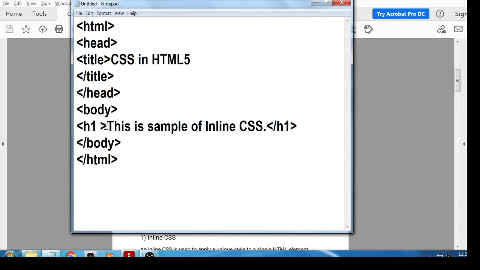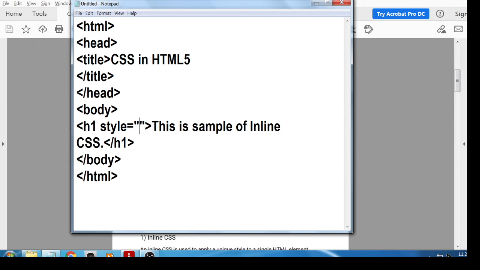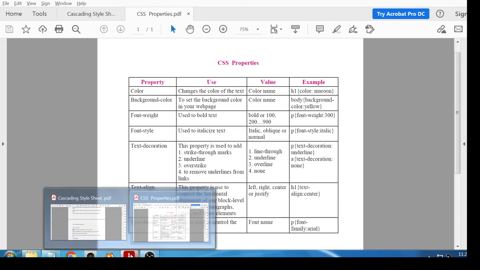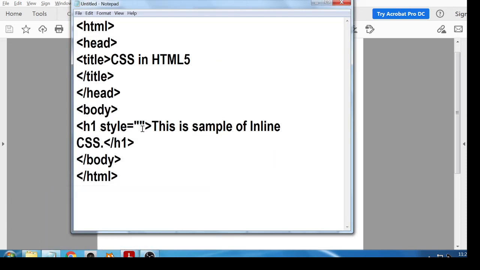That is, when we define the tag, you can apply the attribute, that is the style. Okay, style attribute is equal to double quote open, double quote close, and you can pass the value for the style. What is the value for the style tag? That is, we already studied in the CSS property window. Okay, these are the properties and the values that can be used in our program.